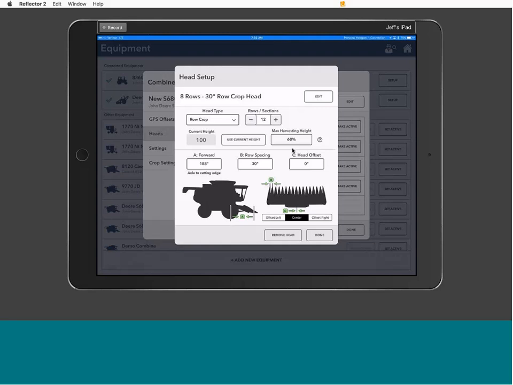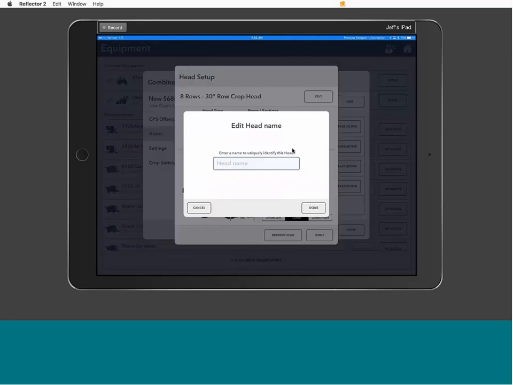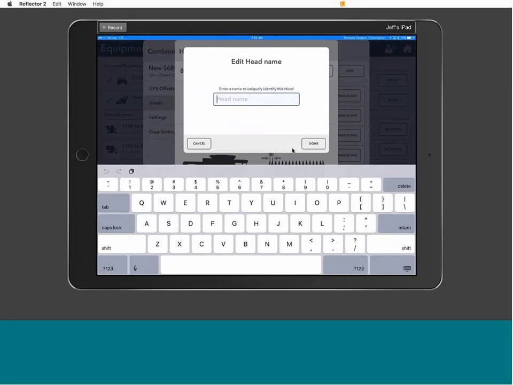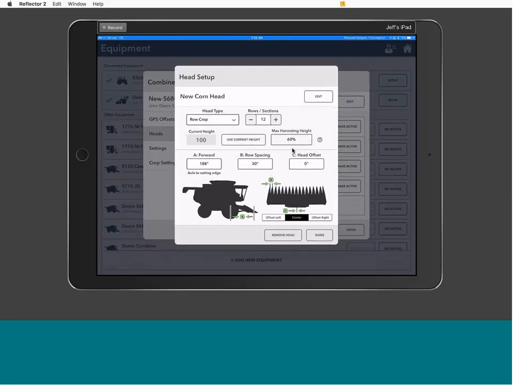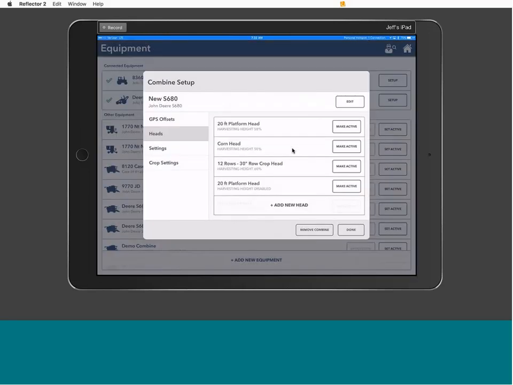And once you've done all this and you click Done, well, first you can change the name of the head if you want. You can say, this is my new corn head. Just give it something that will make you recognize it when you see it in a list. Hit Done here, and hit Done, and I'm set. I've now built a corn head that I'll be able to select when I pull into the field to harvest.